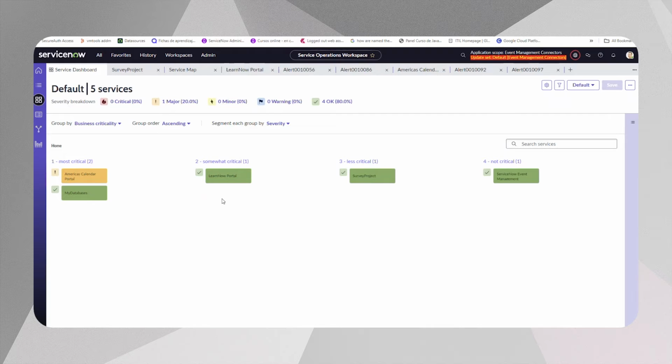Perhaps something is happening to one of my portals, then I'm going to see it here with a different color. We can see here that the America's calendar portal is being affected by something. There is a warning. Of course, if the warning messages or the criticality of the events creating the alerts is more critical, the color of these application services will change. Instead of being yellow, perhaps they can be red. Green represents a healthy application service.